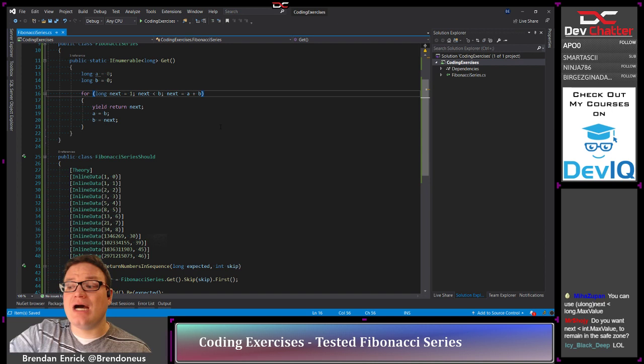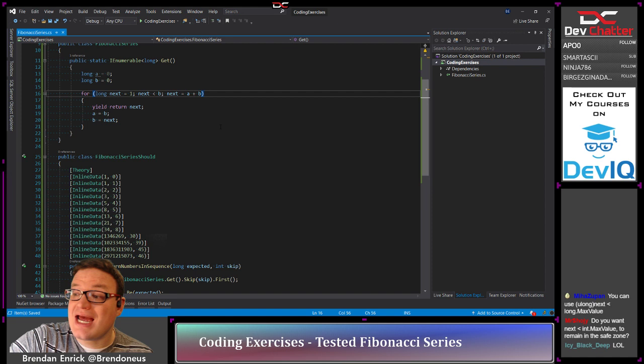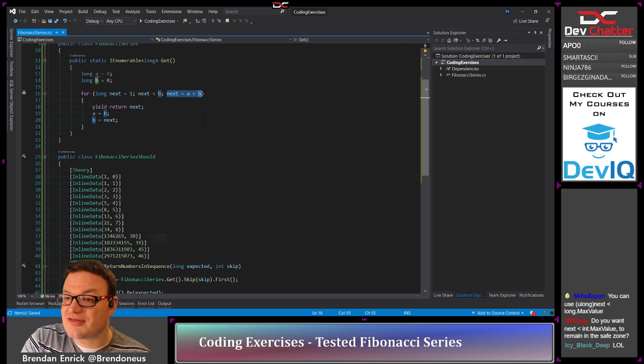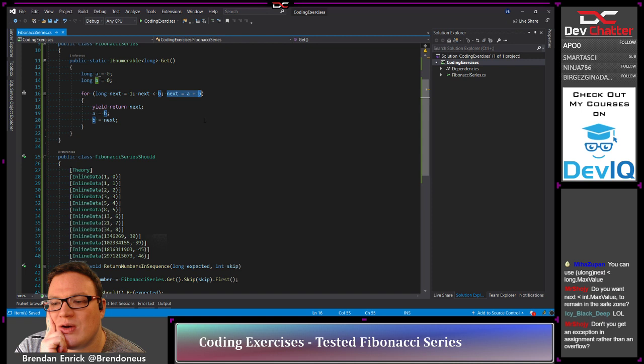And Miha, I love your thinking of casting the next to a ulong, but we actually can't get away with that because we would have to cast it before we did this addition. So we'd actually have to do that cast here to make sure that it worked correctly. Actually, if we cast a negative... you might be right, Miha. I forget whether or not that'll work, but either way, this should get it.